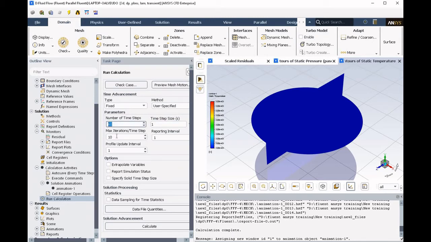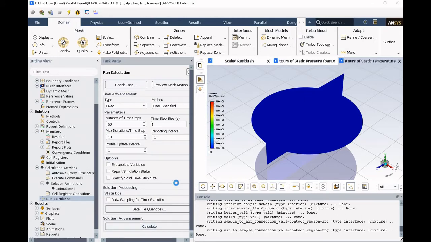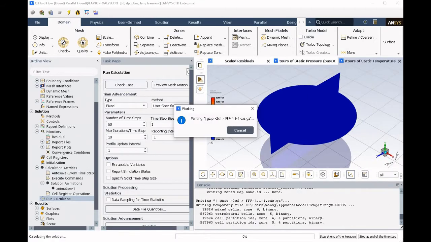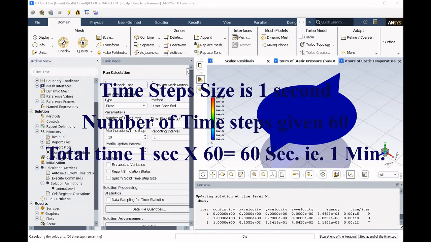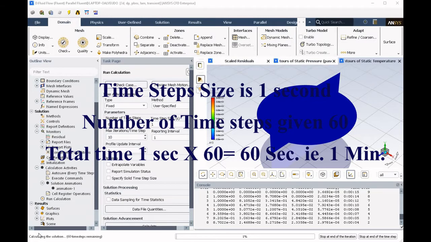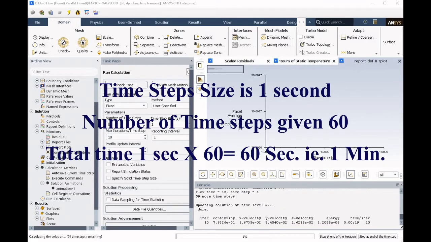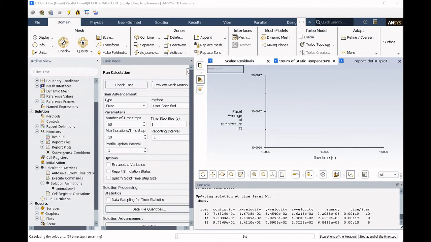Okay, now it's time to run the calculation. I have put the time step size as 1 second, and the number of time steps is 60, and I changed the iterations to less. You can even use a higher maximum iteration value, even 20, 30, 50. It will take more time and the values will be more accurate. So let's start the calculation.